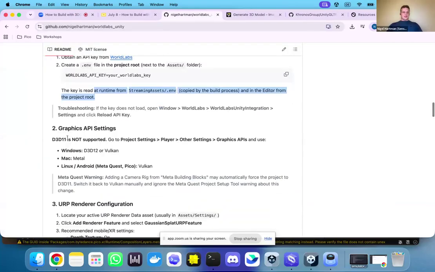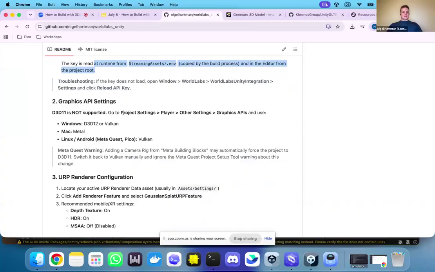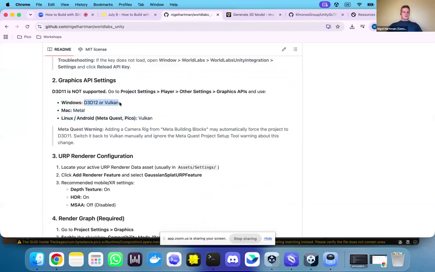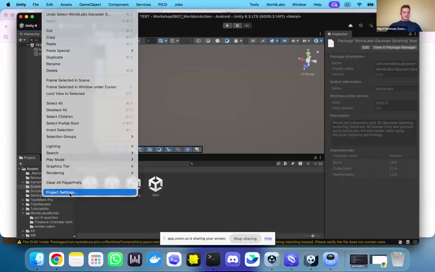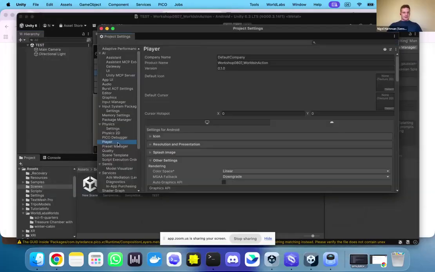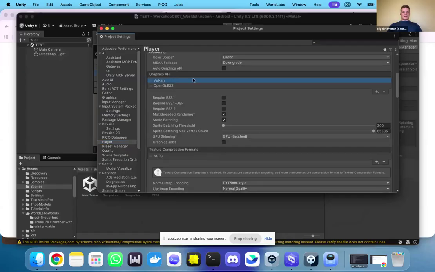After you did this, there's some graphic settings you need to do. For example, here you need to go to project settings, player, other settings, and graphics API to choose the correct API. For example, for Windows D3D12 or Vulkan, for Mac Metal, and if you want to develop for XR and mobile devices, Vulkan. So I would just share with you where you find that. That would be under project settings, player, other settings, and here is the graphics API. I'm using, I'm already in an Android project because I want to build for XR, so I use Vulkan.